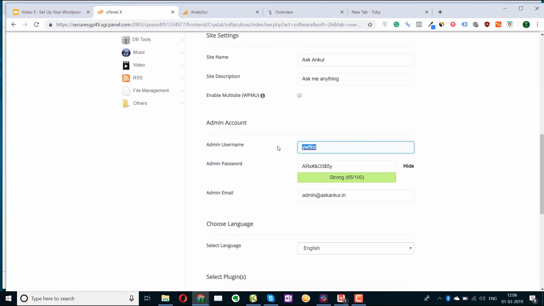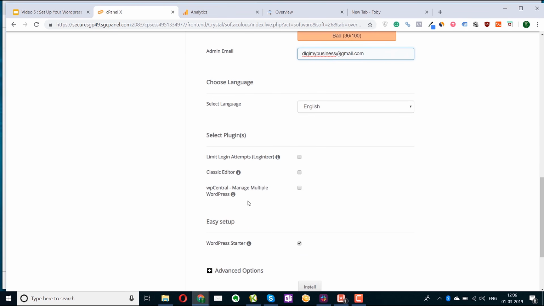Admin username. This is the username that you would want. So let's keep any username here like test123. And admin password, we'll keep it again anything. Test123. Admin email, this is the email where all the notifications of your website will be going. So I'll keep it to dgmybusiness@gmail.com. Select language English, Ask Me Anything, and login attempt.